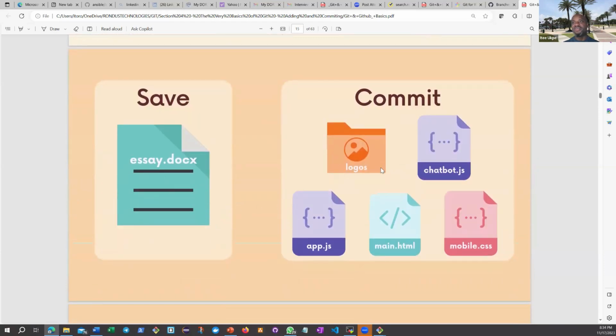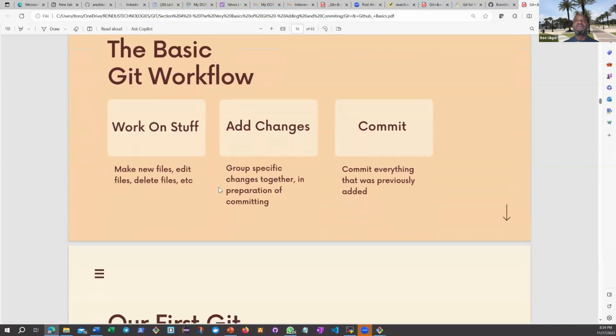So this is an example. You have all these different directories and different files that you created, and you can do a commit, which is the same thing as saving, right? So this is the basic workflow. Work on the stuff, add the changes, and commit. Exactly what I showed you. You can delete; after you delete, you add and you commit. Even if you modify a file, you add and you commit. That's the basic workflow. What we just did, we created a file, we did a Git add, then we did a Git commit.